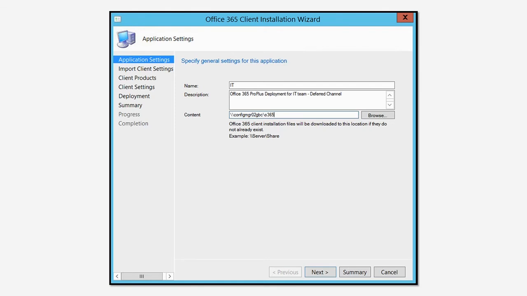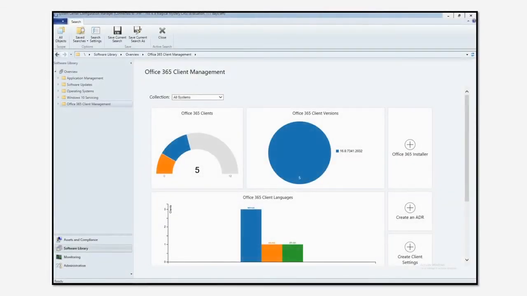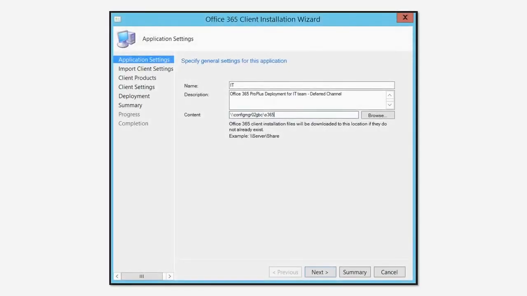So when you first click on that Office 365 installer, the plus button, it'll bring up this wizard here. So it's called the Office 365 Client Installation Wizard. You'll get your application settings here, so you can provide a name. So for this example, I did the IT department. A quick description, you don't have to do it, but sometimes we like to be thorough. So Office 365 ProPlus deployment for the IT team. And I even went in there and specified what channel it is.